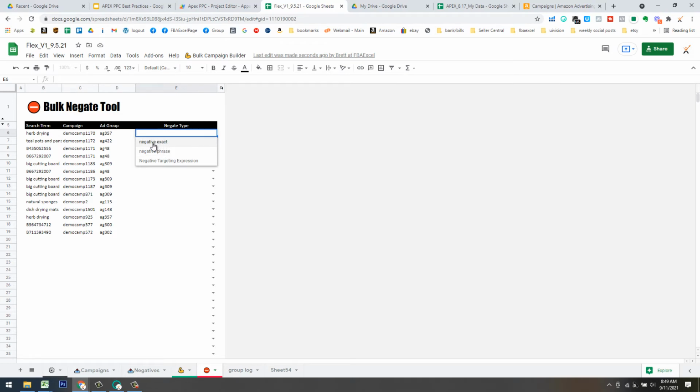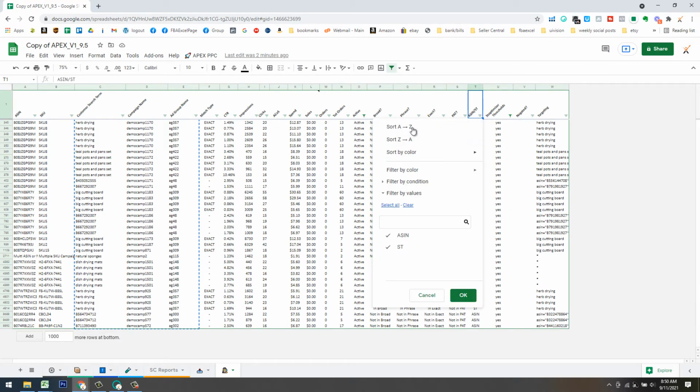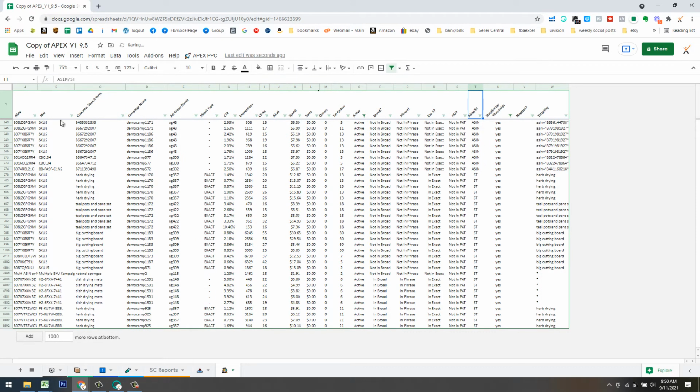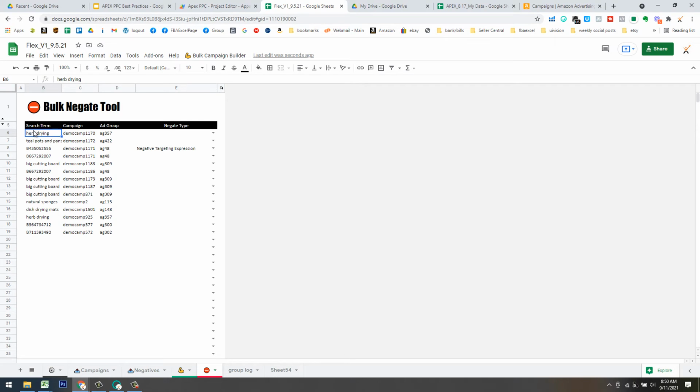For anything other than obviously ASINs, I typically do negative exact. You can do negative phrase in some scenarios if you want, but for ASINs like these, you would be negative targeting expression. One other thing you can do to speed this up even a little more: if I go back to my search term inspector, there's a column for ASIN and search term. If you sort that, then when you copy over all your data, the ASINs are at the top, so that makes it even a little faster.